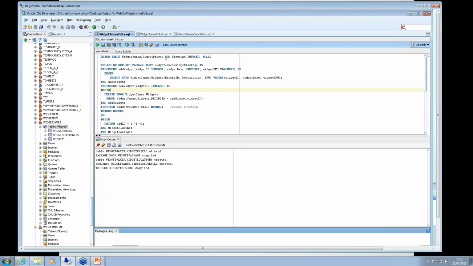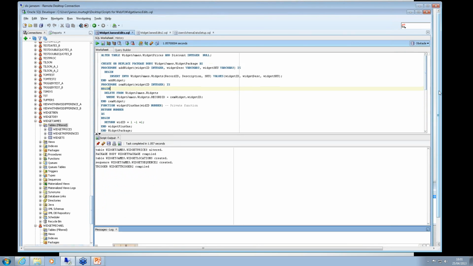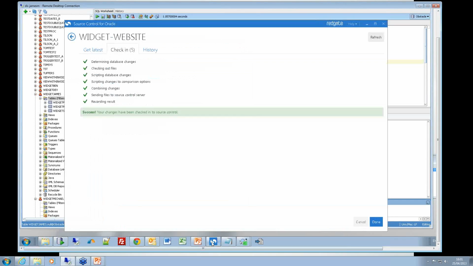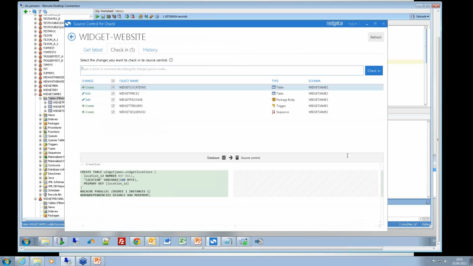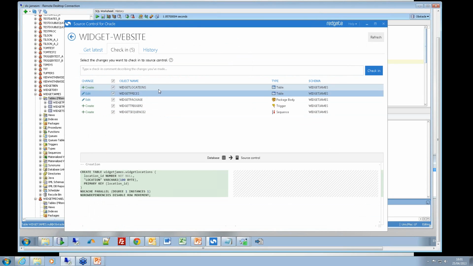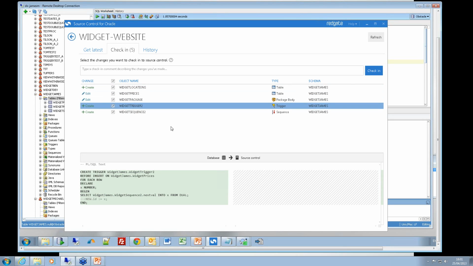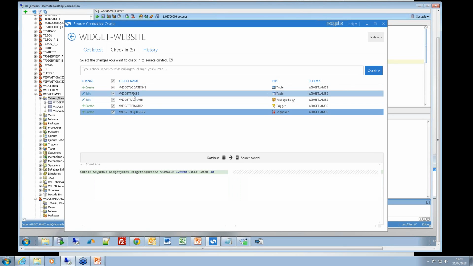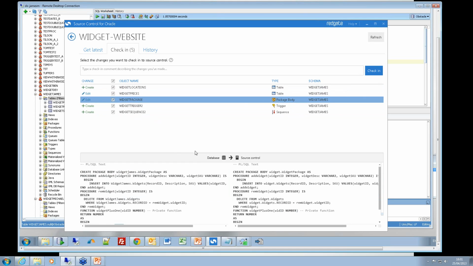As I continue to work, I'm just going to simulate this. I'm just going to run this script here. This is going to make some more changes to the database. Click on refresh. We'll pick up the changes that I've just made. The script that I just ran there has made 5 changes. So we've got 3 new objects. We've also made some edits to 2 existing objects.